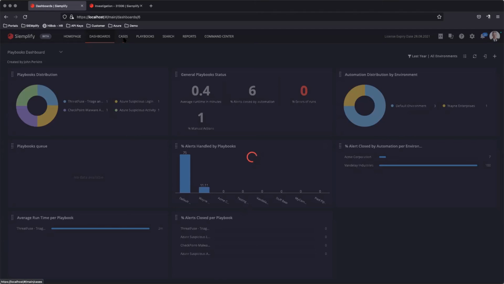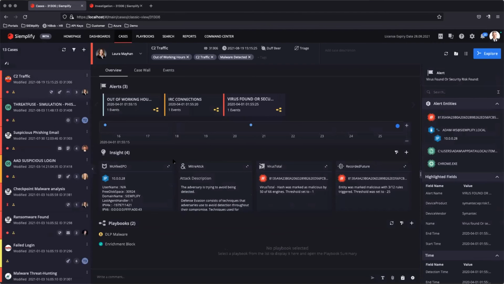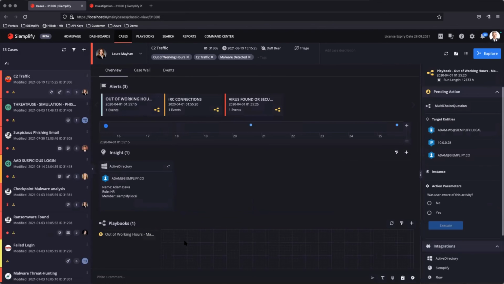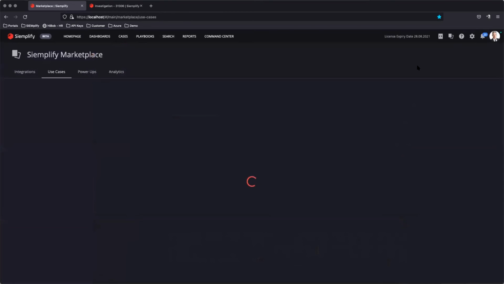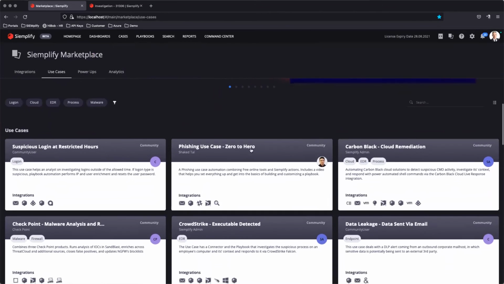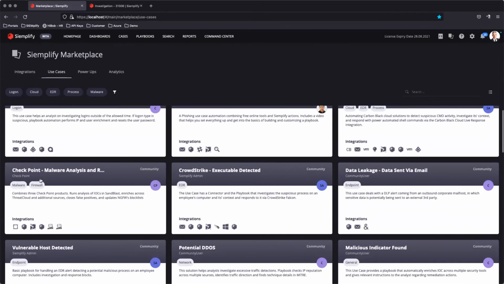Now, finally, the last thing to touch on, and one of the most commonly asked questions, is: we're new to automation, where do we begin? Whilst we can see all of these fantastic playbooks and automation workflows, how do we begin this journey? To help with that, Siemplify has its own marketplace, which gives you a really good place to start. From within here, we have use cases that are pre-built by ourselves, built out by our community, or provided by our partners.